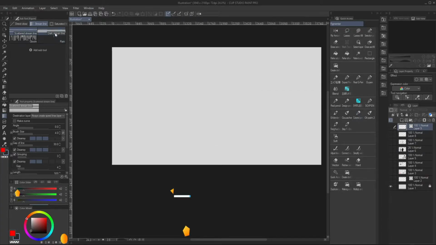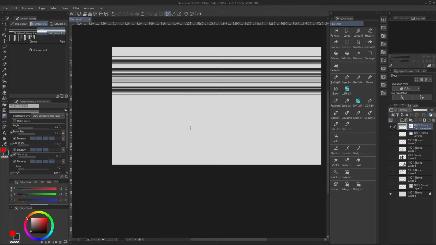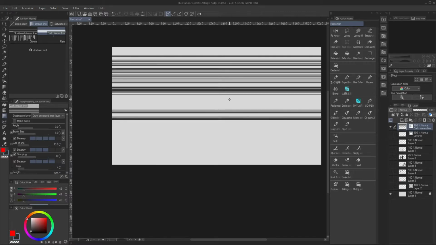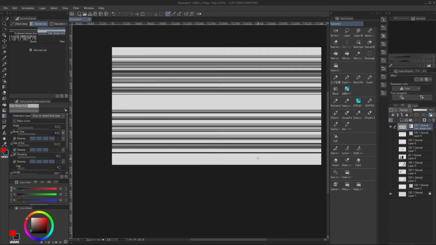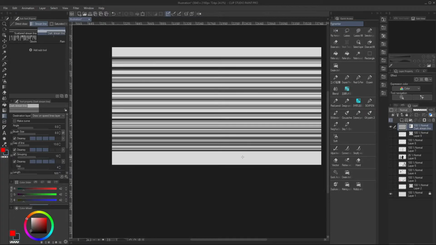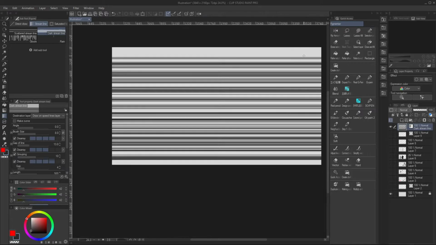Next, we have the Dark Streamline. This is just like the Scattered Streamline, but just has thicker, varying lines. I still find it quite difficult to use on its own by default, so we will learn how to tweak these streamlines later on. Next, we have the Gloom subtool.